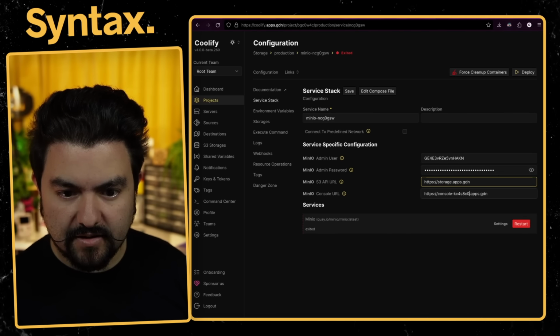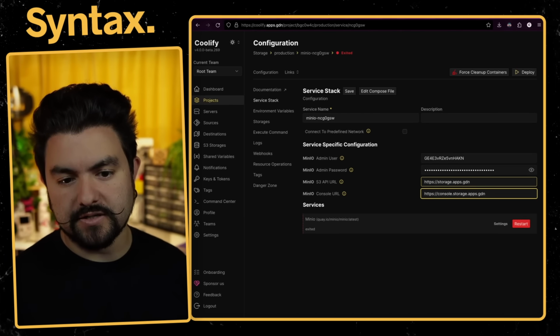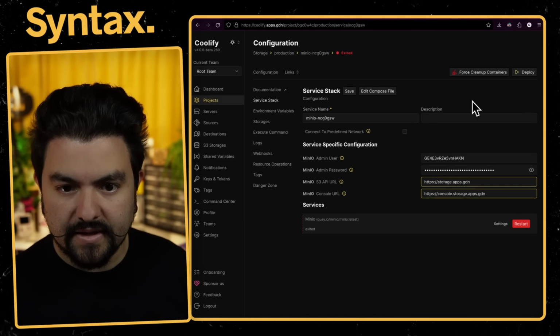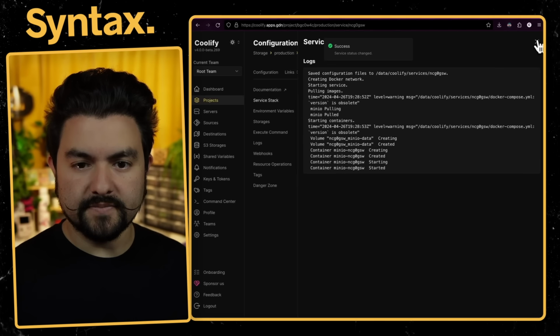And then I'm also going to update the console URL, and I'm going to give it a subdomain. So I'm going to do console.storage.apps.gdn. We'll save this and deploy it. Cool. Looks like it's ready to go.